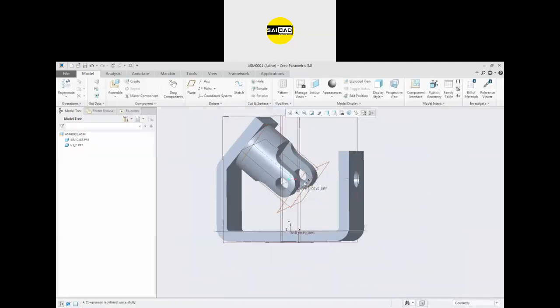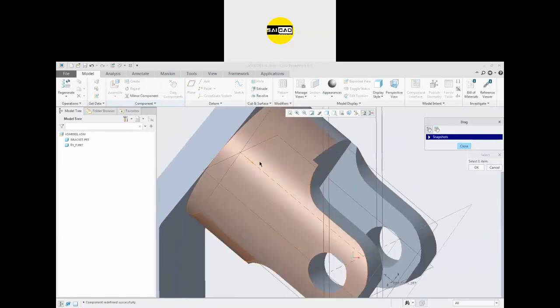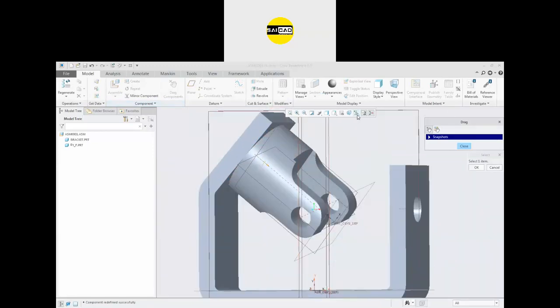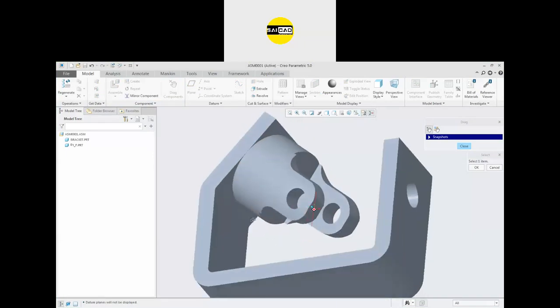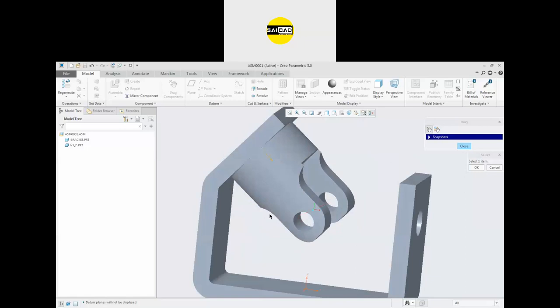Click OK, and if you go to the track component, you can see that there is a symbol. If you turn off the display like that, you will see a symbol here that is defined on rotation. This symbol is for the pin joint. If you click anywhere, you can see the part can be rotated like that.